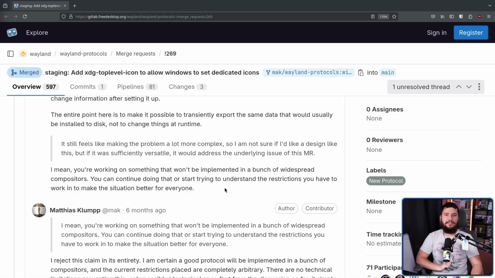And then we got this comment. I mean, you're working on something that won't be implemented in a bunch of widespread compositors. You can continue doing that or try to understand the restrictions you have to work in to make the situation better for everyone. That has aged tremendously well.